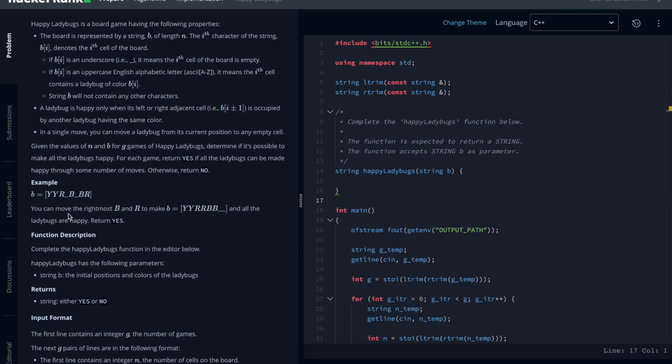A character of the string is happy if the element directly in front of it or directly beside it is the same, equal to it. That means it is next to an element which is exactly the same. And in a single move you can move a given character to an empty space. Given those two conditions, can we transform a given input to make it happy, or we can't? That is the purpose of this problem. If we can transform, then we'll return yes, otherwise we'll return no. That is a clear explanation of what we are supposed to do.